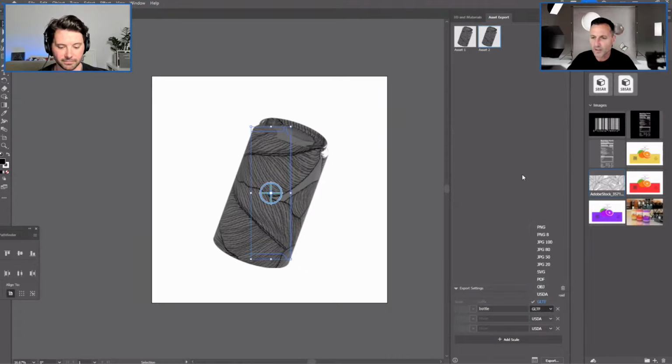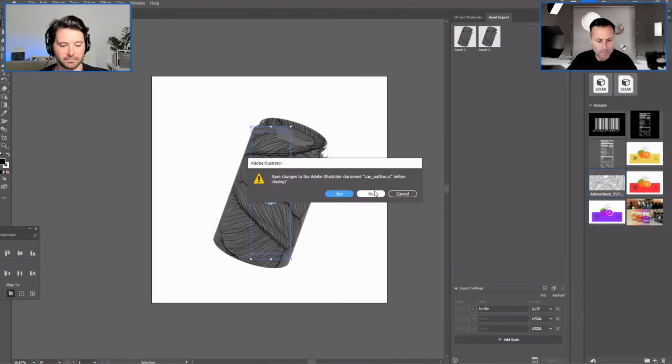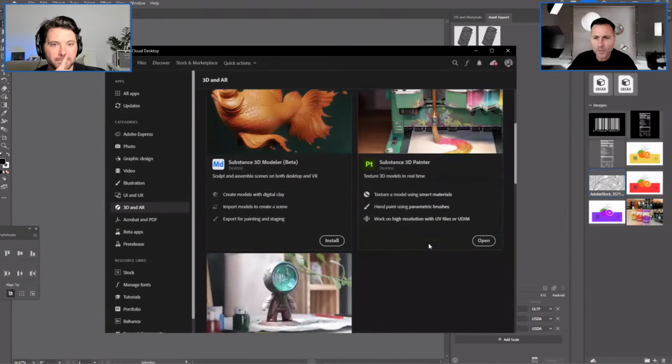So it actually takes everything with you. Nice. So yeah, that's just one thing I just wanted to quickly show. Now I'm going to just jump into a desktop application, and I'm going to bring that across. And now I'm going to actually open Substance 3D Painter.